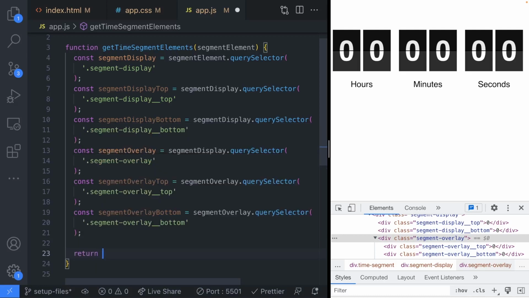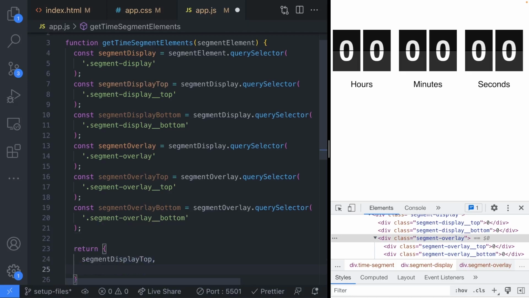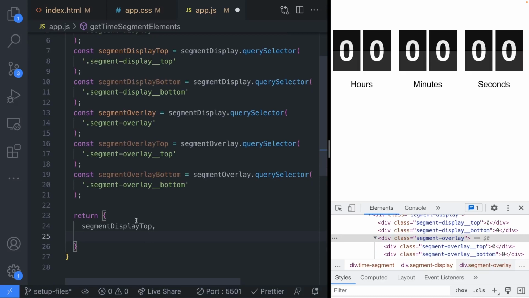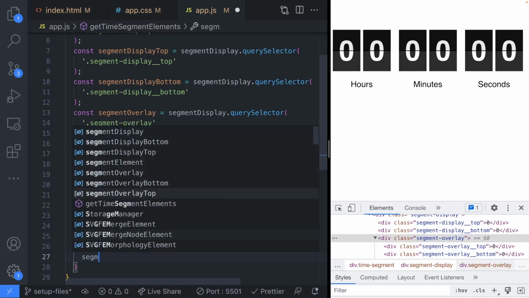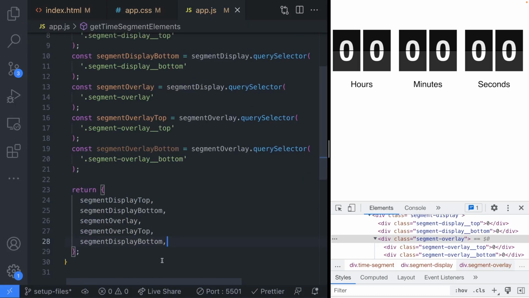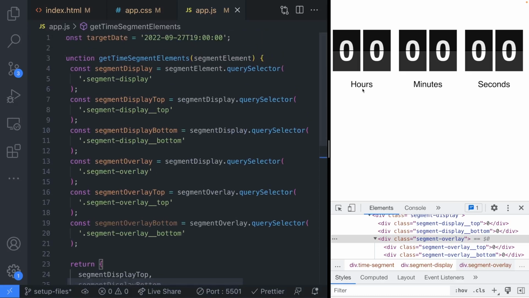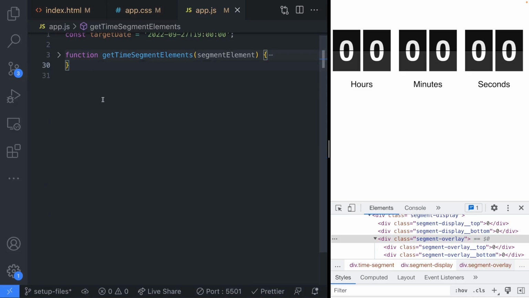So we'll say return. And I'm going to use the ES6 object shorthand properties. This is just going to return an object that has all of the property names that I'm giving the variables, but also the values themselves as well. So we've got segment display top, segment display bottom, segment overlay, and then segment overlay top, and finally segment overlay bottom. So as mentioned, this is kind of just a helper function that will allow us to pass in any of these segments as a base and get all of the different parts of it back out as an object, and then we can use that elsewhere in our code.